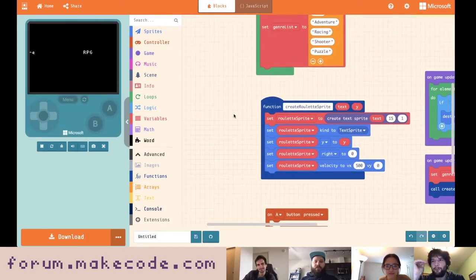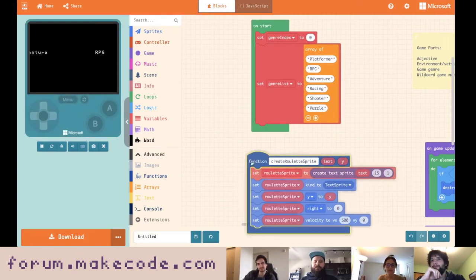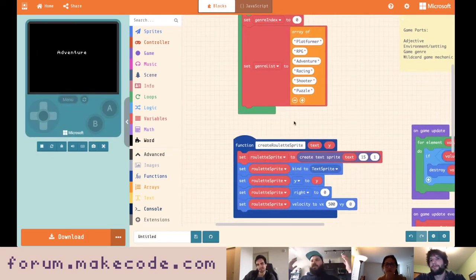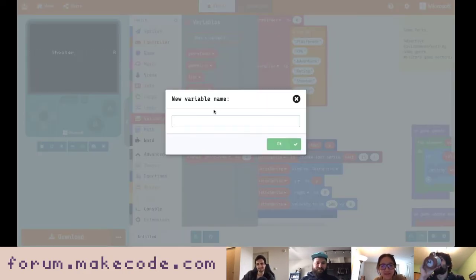And we're going to have to create another variable here to keep track of which list we're currently picking from. So we have an index indicating the position in the current list, but we also want to keep the position in the list of lists, if that makes sense. So I'm going to call this category index.